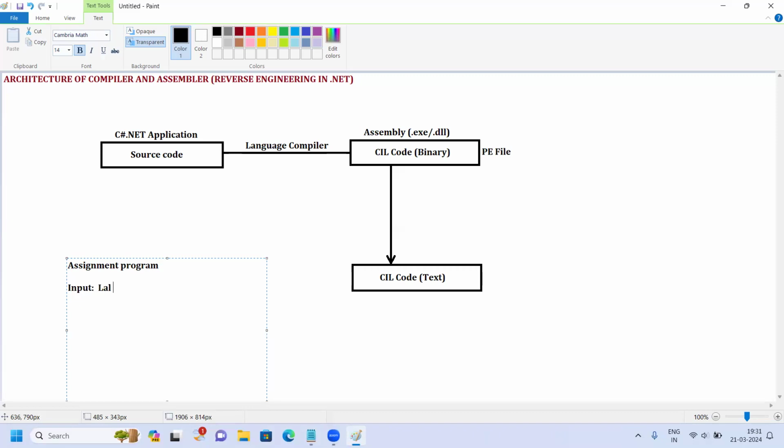Lal Bahadur Stadium. If they give this input, they want the output like this: LB Stadium. Like this they want. So they gave us the assignment program.